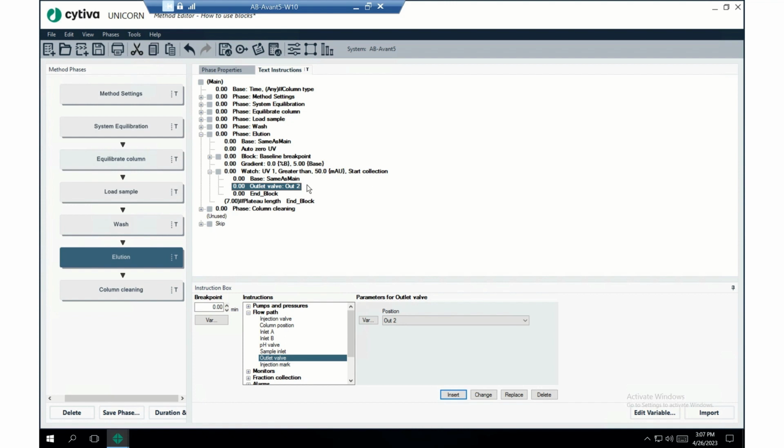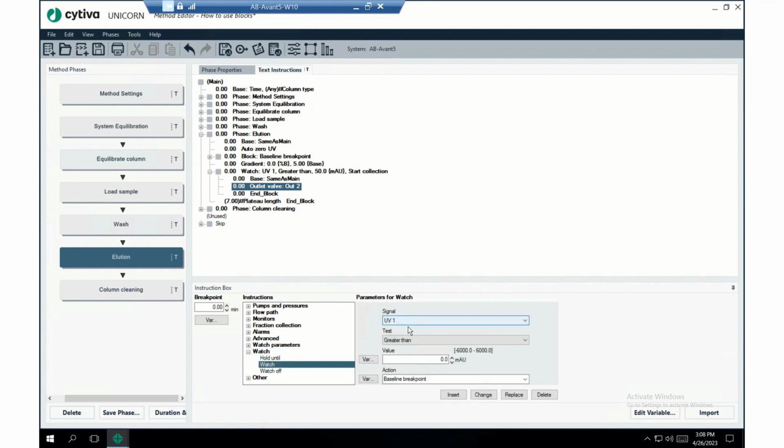Obviously, you might want to turn off the outlet valve, and there are a variety of ways to do that. One way we could do it is to put a block inside of this block. So, another watch instruction: we could do watch until the UV signal is less than. We're going to select less than for the test, and then we're going to do 50 again. It goes up past 50 and then goes back down past 50 the other way, and then we're going to do stop collection.